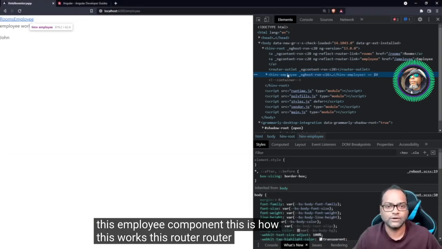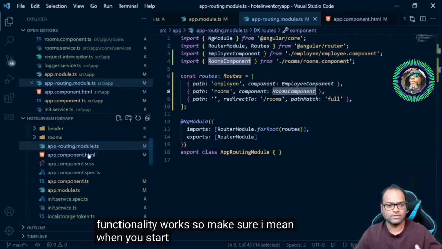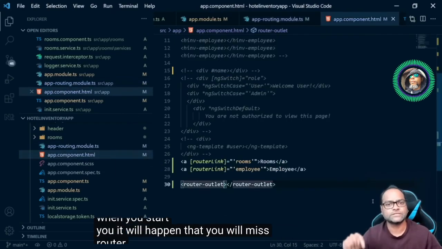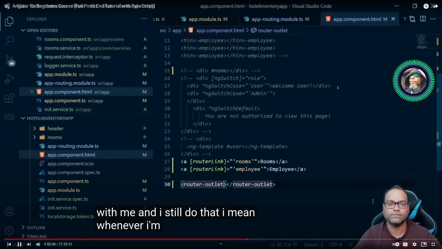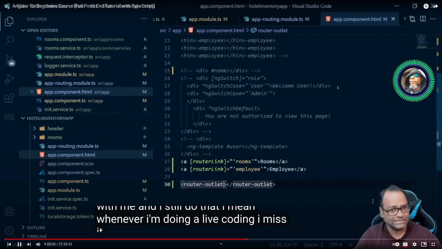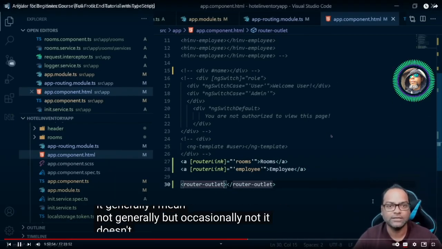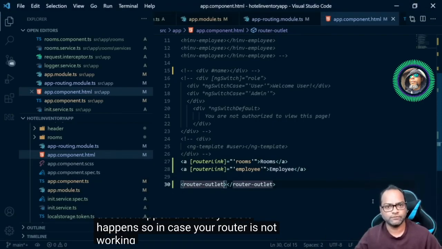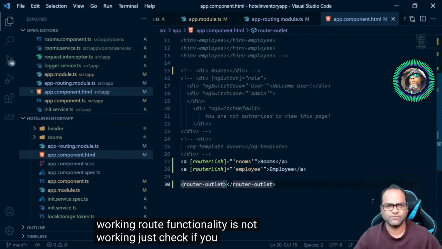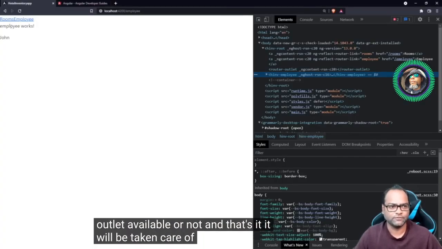This is how the router functionality works. So make sure, when you start, it will happen that you will miss router outlet a lot. Even it happened with me, and I still do that. Whenever I'm doing live coding, I miss it occasionally. It doesn't happen a lot, but yes, it happens. So in case your router functionality is not working, just check if you have router outlet available or not, and that's it. It will be taken care of.